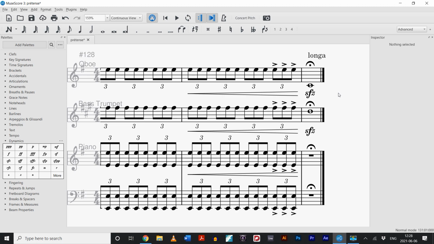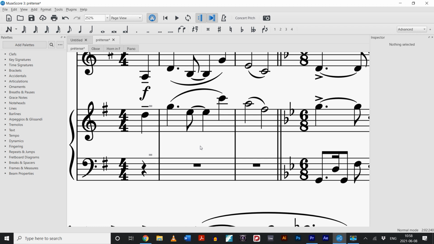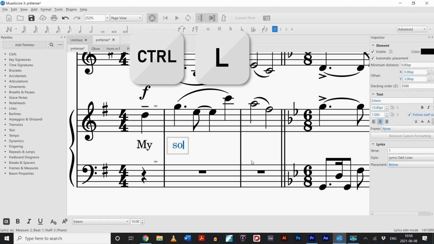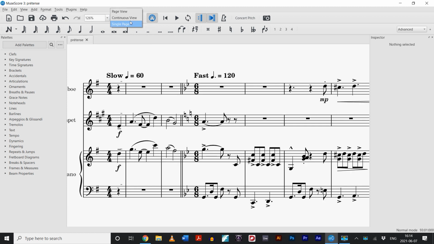This is another reminder to make sure you save your file. Alright, so if your music has words in it, I definitely recommend making a dedicated pass now for just lyrics. Use Ctrl-L on a note to type in lyrics. Now we can perform whatever operations we need on the music.